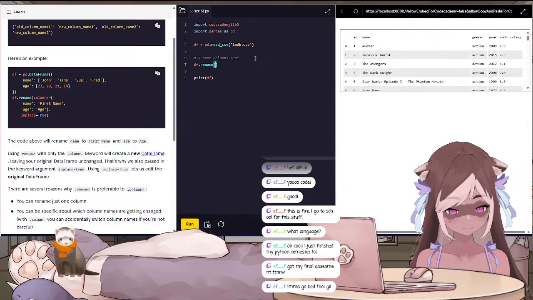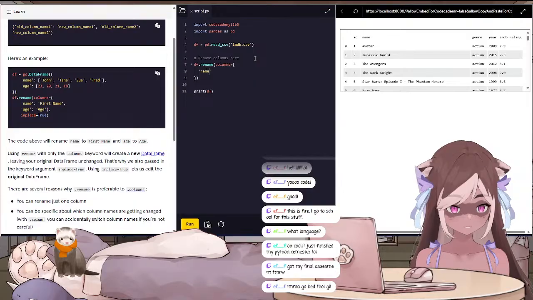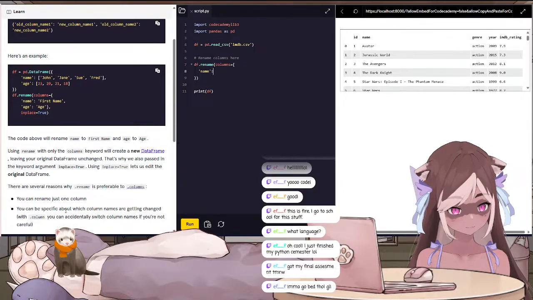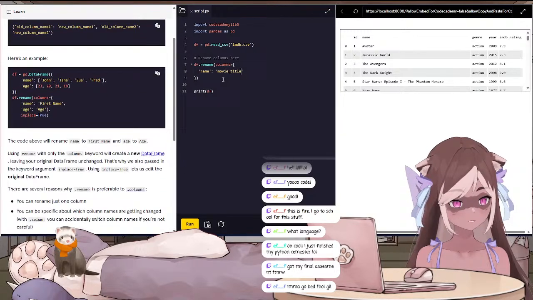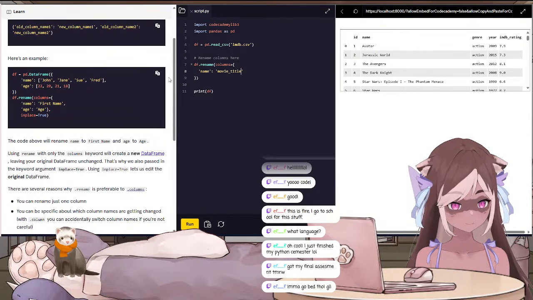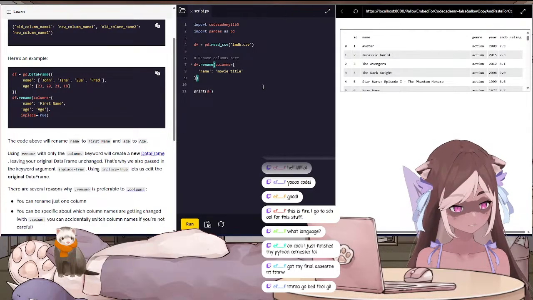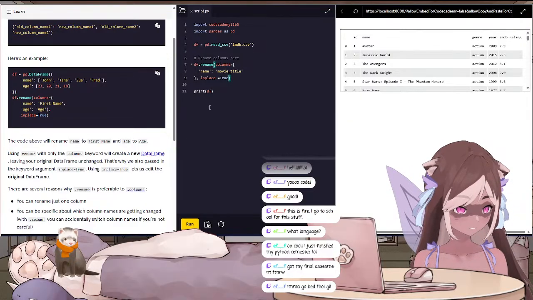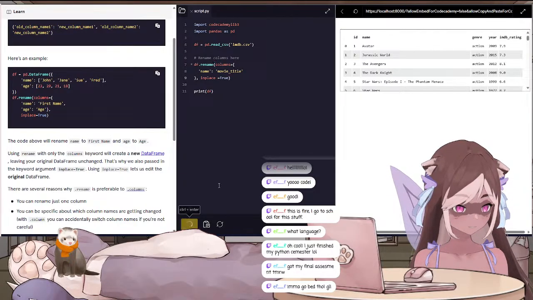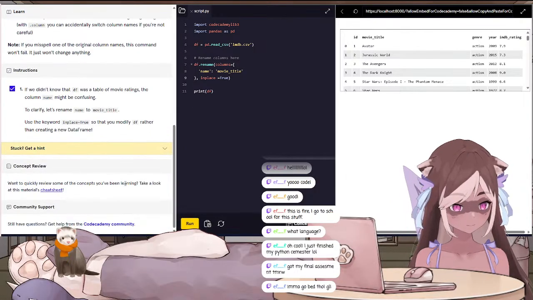df.rename, columns equal to a dictionary. Name should be changed to what? Movie title. And then we do the comma, inplace equal to true. Run. Cool.